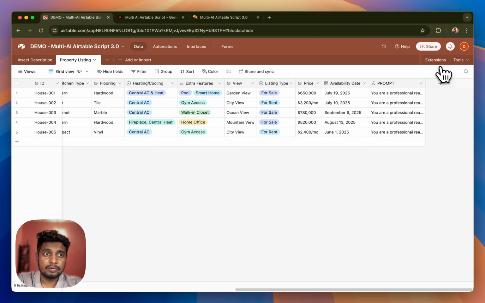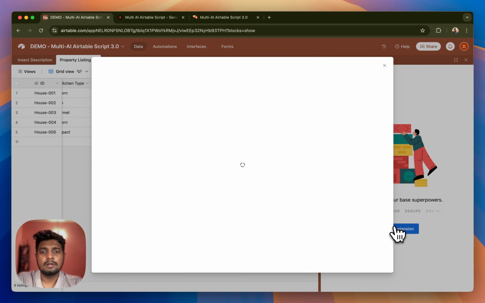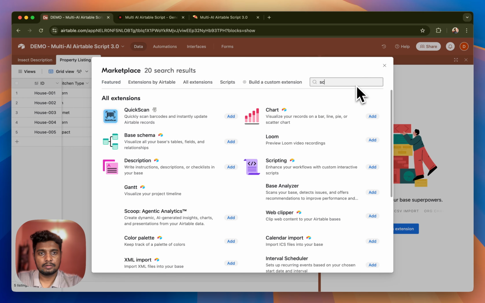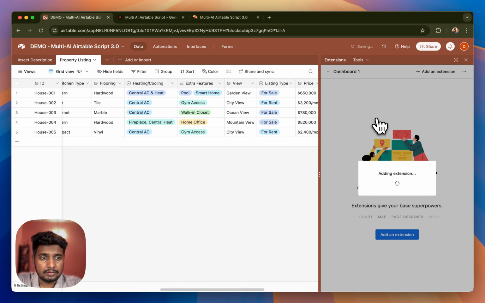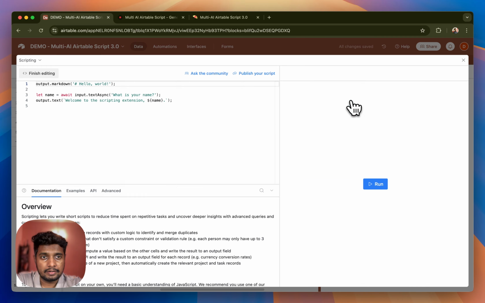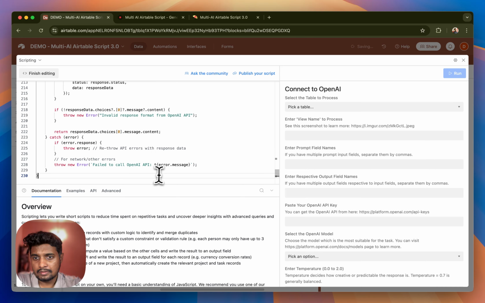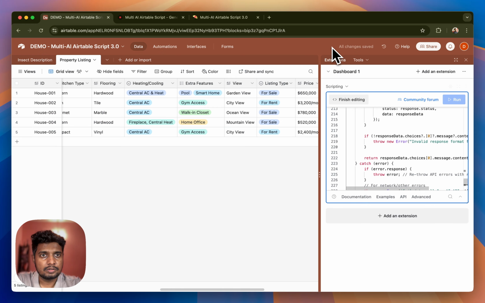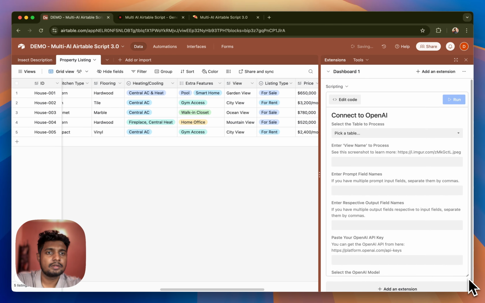At first, you need to add an extension. So click on here, add an extension, and the extension is called scripting. You need to search for it, and this is the extension that I'm talking about. You can just click on this add button and it will add the extension. As you can see, it's added. I can just delete the existing script that it has and paste the script that I copied. Then you can click on finish editing, and it's ready to be configured.